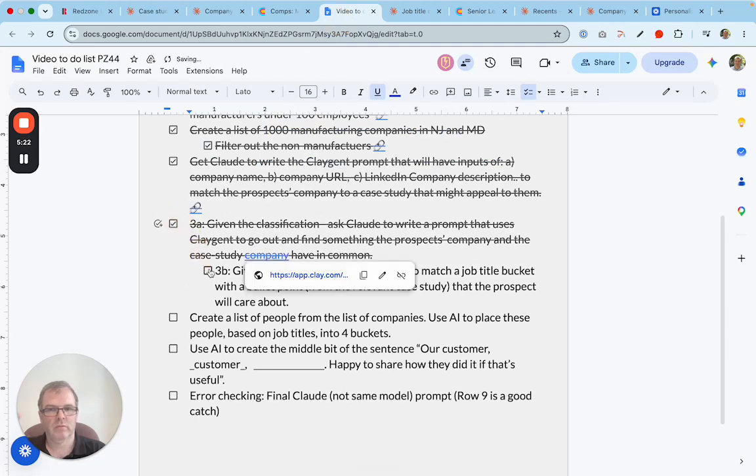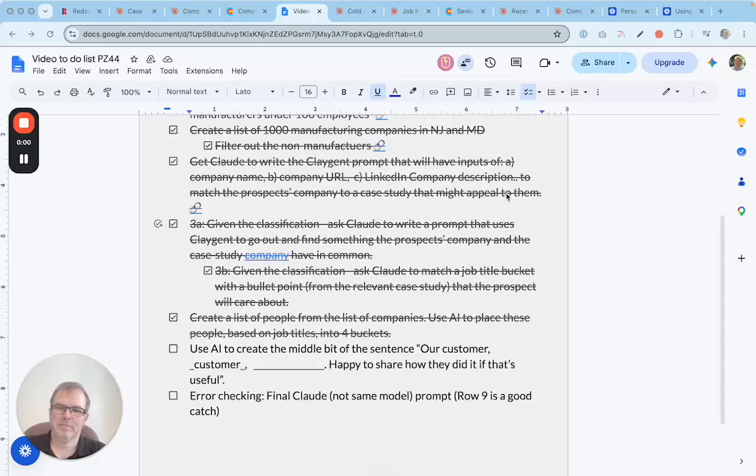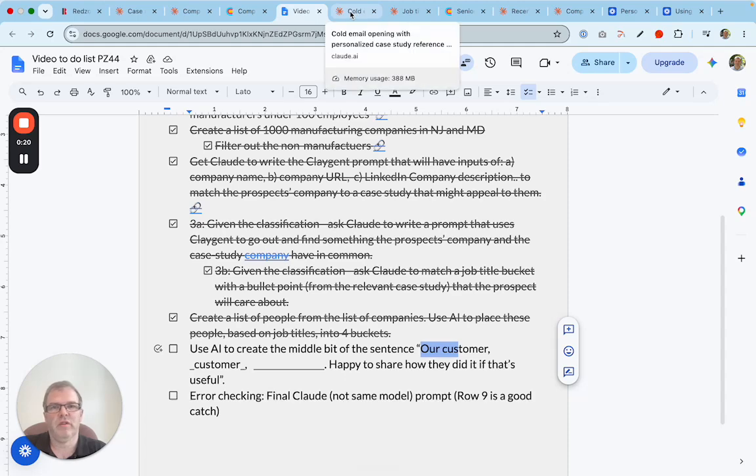Okay, that's done. That's done. That's done. Then I had AI create the sentence. Now, the reason I didn't simply use a formula, which would be ultra reliable, is that these bullet points from the case study are in different kinds of formats, so they may not neatly slot in. So I thought this was a good application for just an AI generated sentence. Should be quite simple, quite straightforward.